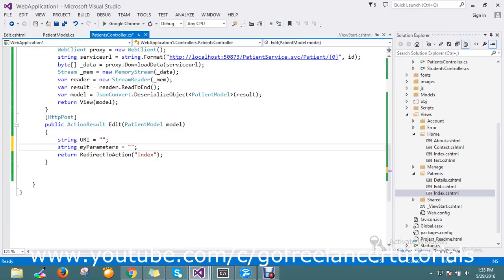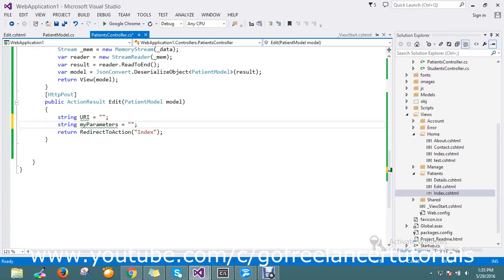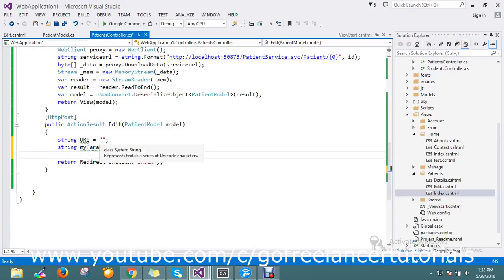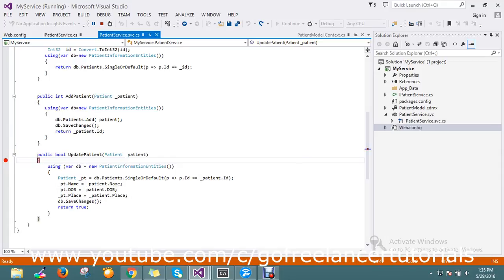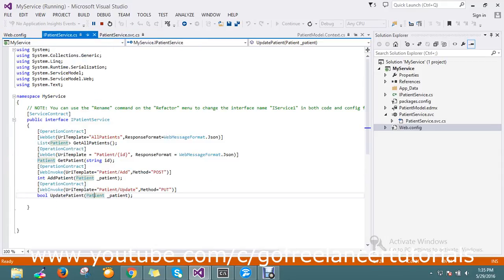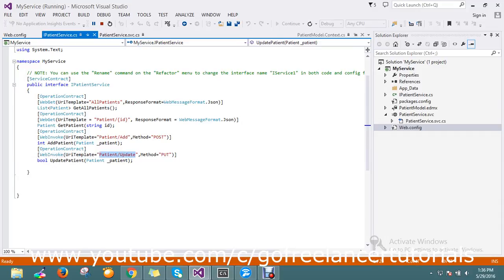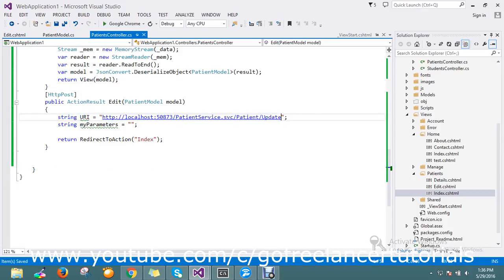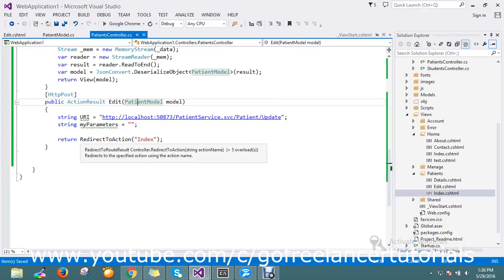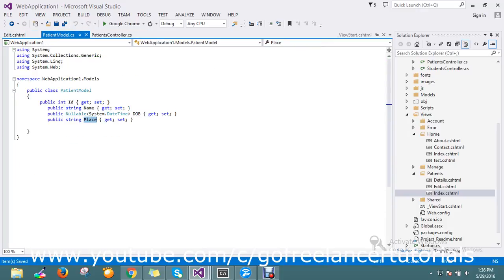Okay, so I'm going to form two strings. One is the base URL, actually the service. Okay, this is my service plus my additional URI, that is the path that we're going to map here. Okay, so this I already copied from my services. Now I have to build my parameter. So what is my parameter actually here? ID.